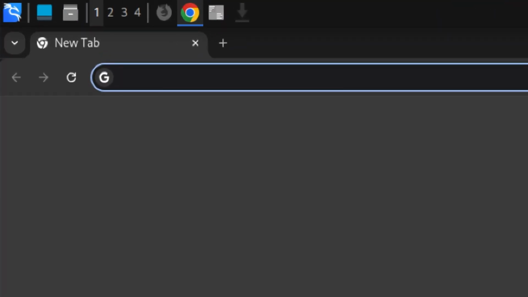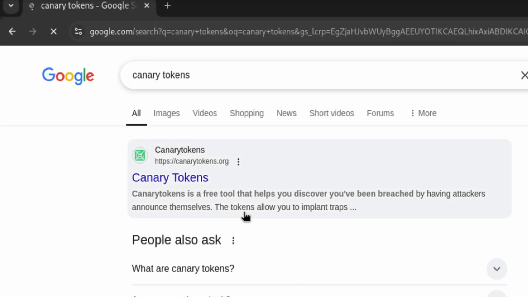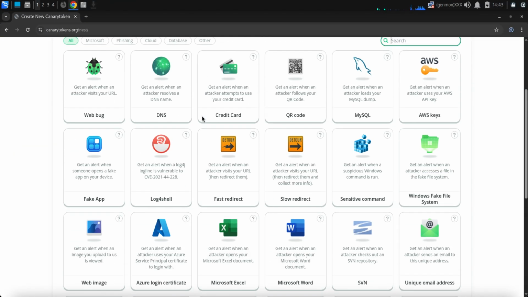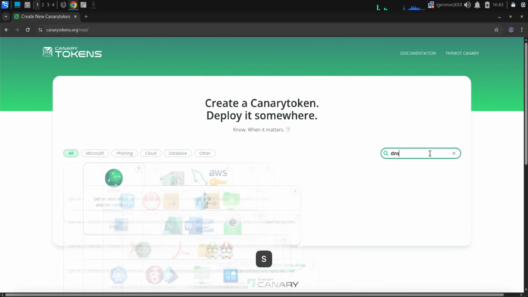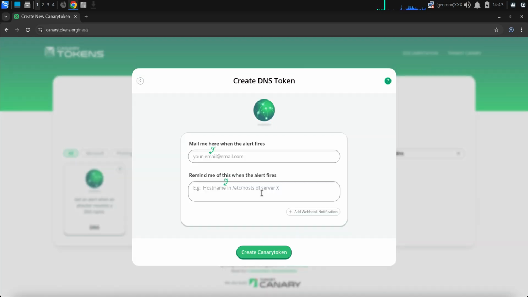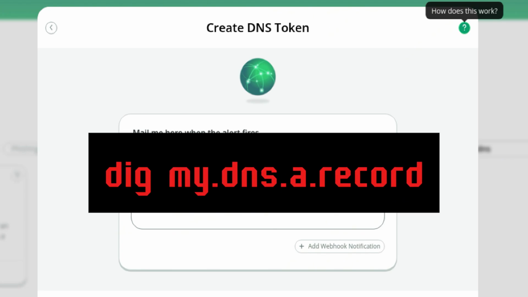Let's open Chrome and look for Canary tokens. CanaryTokens.org is the most popular token provider out there, but there are others you can use. As we see, there are different tokens available here. Let's try a very simple one, which is a DNS token. The idea here is that an email will be sent to you if someone tried to access your DNS address, meaning someone performed a DNS resolution on the A record.